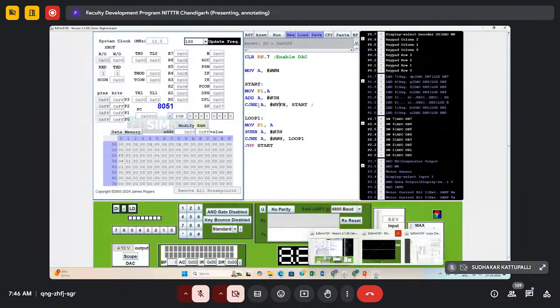So this CJNE means compare A with the given value, and if it is not equal to that, just move to this loop start. So we'll keep adding 0.3 to A till the time it reaches FFH. Once it reaches FFH, it will move to the next loop. Here, as we need to decrement the slope, we'll subtract the values from A. So again, we are subtracting 0.3H. We'll again check whether A is becoming equal to 0, 0 or not.